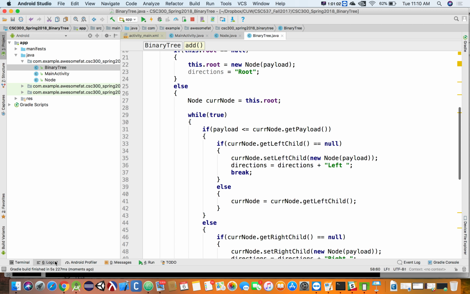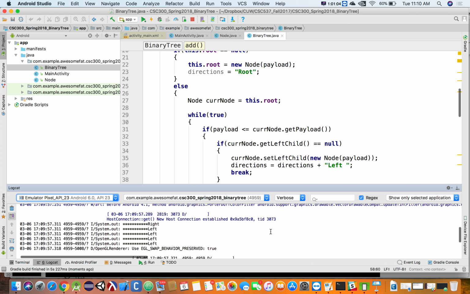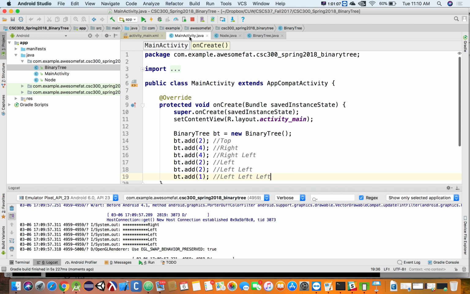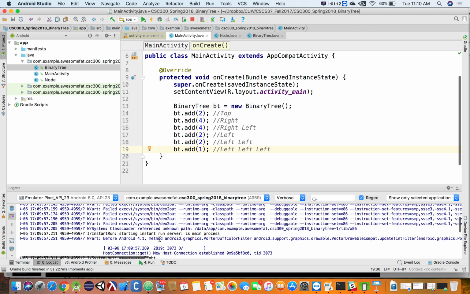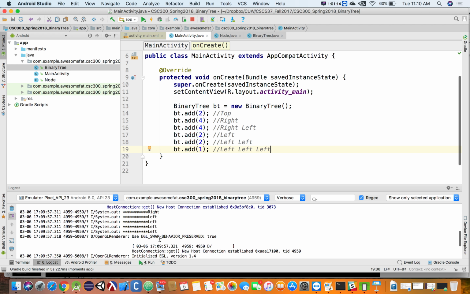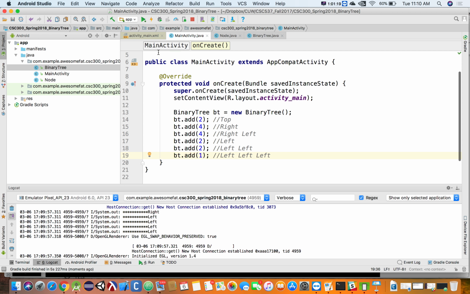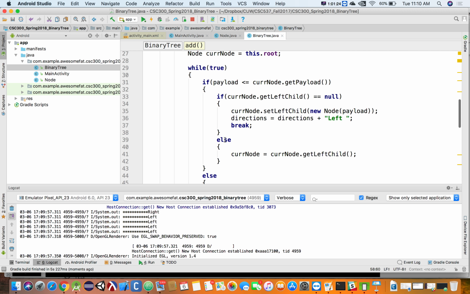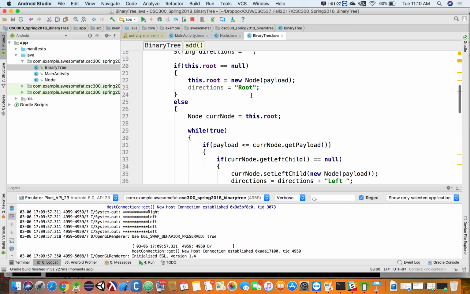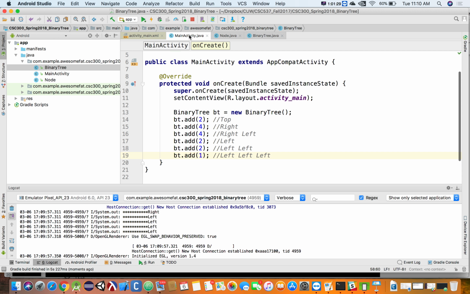Let's open up our logcat and go back to main activity. So we were expecting a, oh, hold on. I printed this out inside of the else, so that's why we never got the root displayed. That's fine. We'll check it as is. So that's why top. This actually should have said root, but whatever. All right, so otherwise we have right.